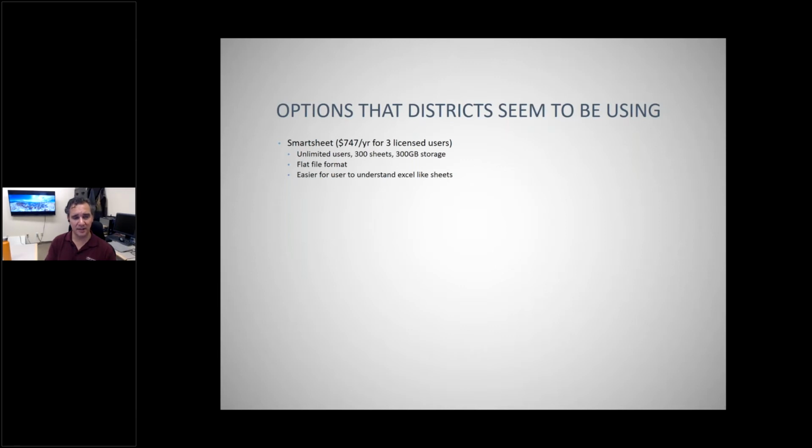But then you have unlimited users for the rest of the people. They can't build sheets, they can't modify fields, but they can use those sheets. And it's been working for us pretty well with just 3 licensed users. And if you need to, you can easily add more.